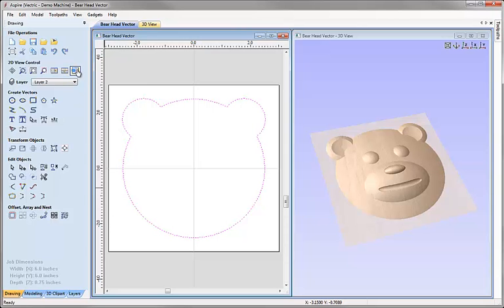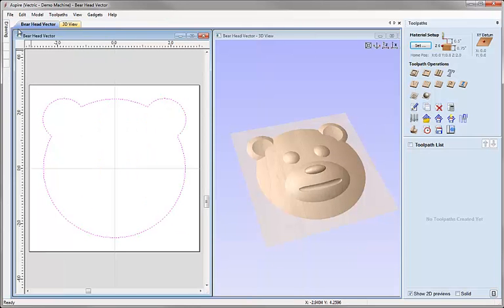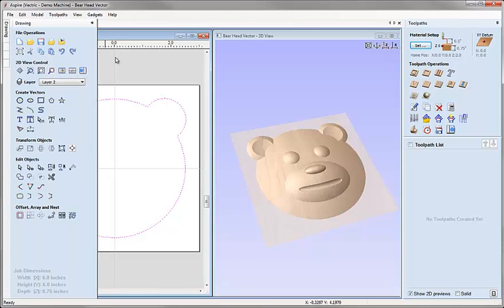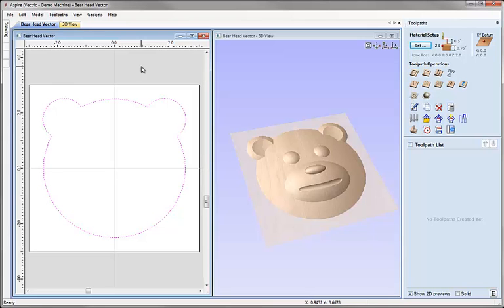I'm going to click on the icon here under 2D View Control to switch to the Toolpaths tab. When I click on that, my design tabs are going to be hidden over on the left here. You can see where it says Drawing here, that's where that's been hidden if I move out of the way. And over on the right, the Toolpaths tab has been opened and pinned into place, so we can access the icons in order to create our toolpaths.